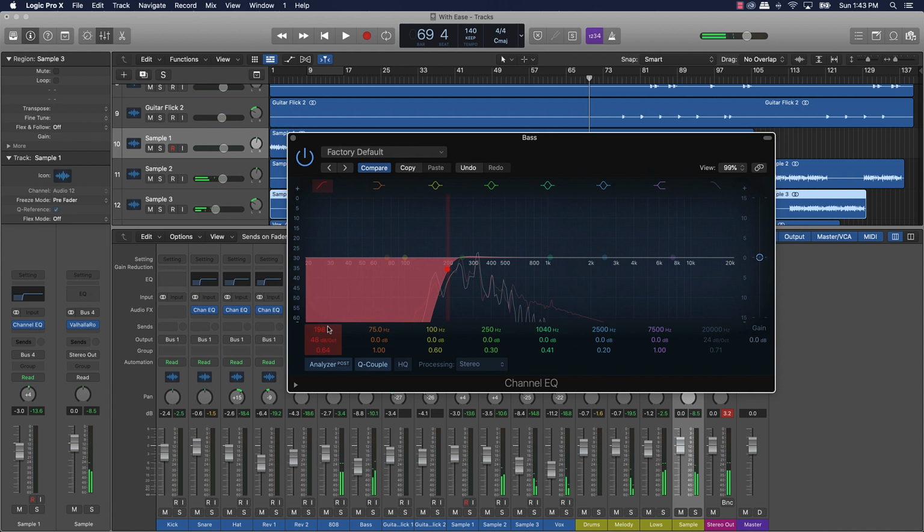All right, cool. So what we'll do here is, even though that bass sound could not go in this track, I'm still going to bring it in there, but I'm going to take out a lot more lows.